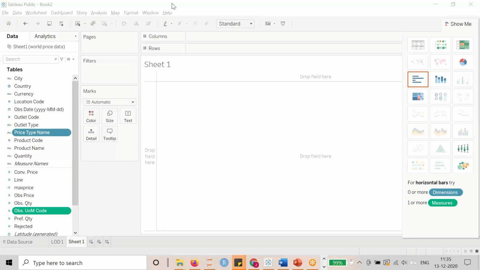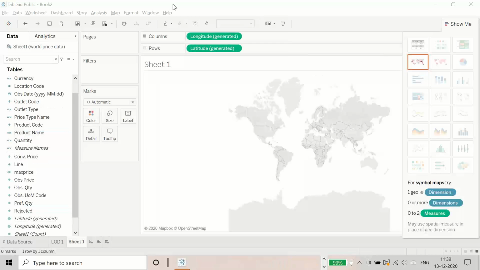I am back. Sorry, there was a small disruption in my internet connection, so you must have seen that my screen froze, right? All right, so now select latitude and drop it into row. Select longitude, drop it into column. Now this graph will be automatically picked up from there.